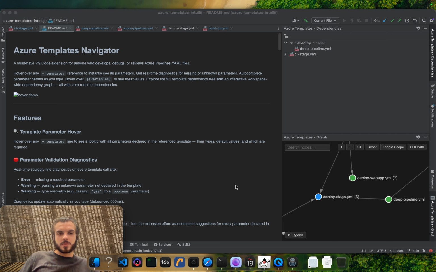How many times has it happened to you that instead of a string you used a number or the other way around, and while the pipeline ran something went wrong? Or instead of having a build ID in snake case, you wrote it in camel case? Or how many times have you had deprecated templates which were still being used? The list can just go on and on.